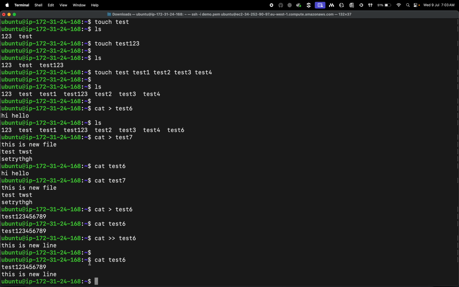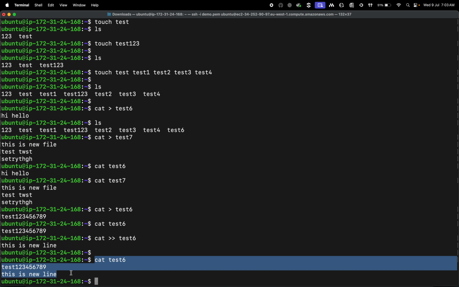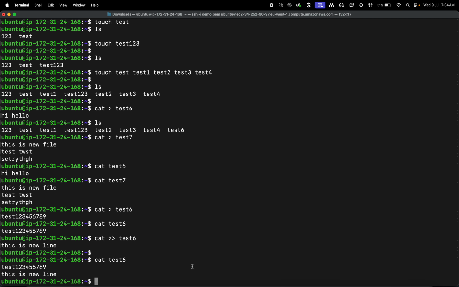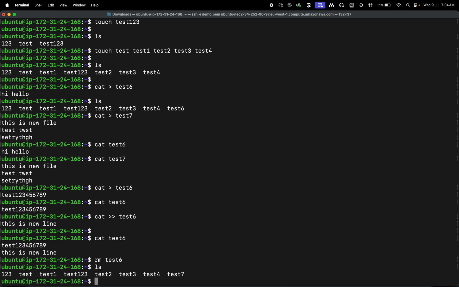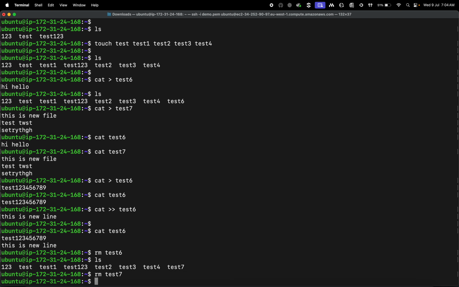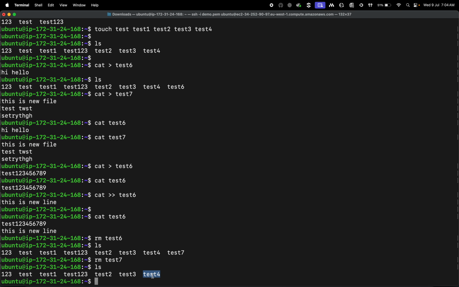Now how to delete the files. We have seen how to create them, and how to open the file to see the data. Now how to delete it? Of course there is a command called rm, which means remove. rm, space, the file name, test6, let's say. It's gone, no output. See, test6 is not there. Let's try rm test7, type ls, see test7 is gone.